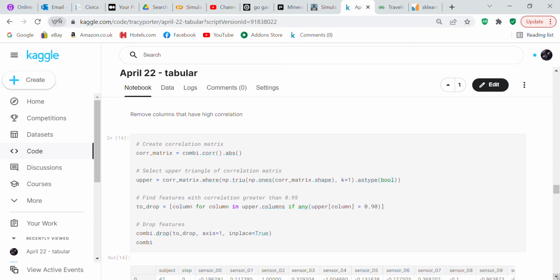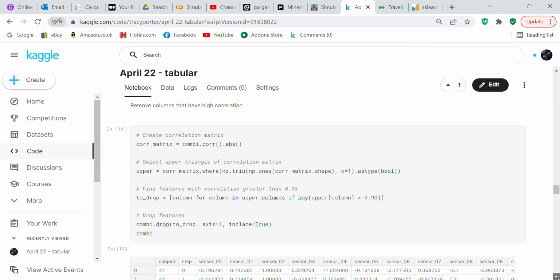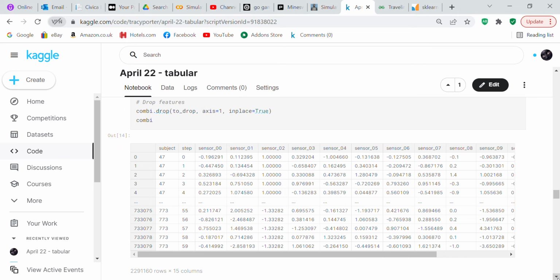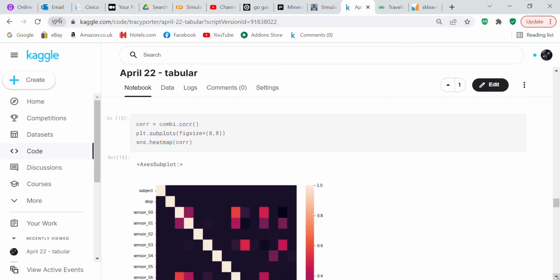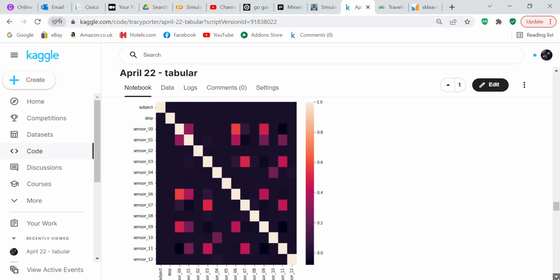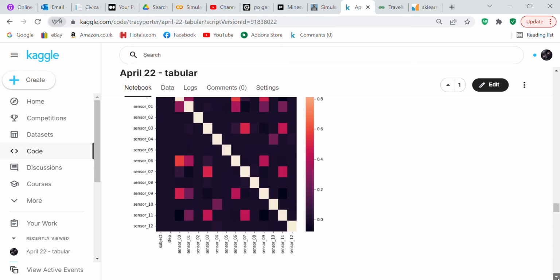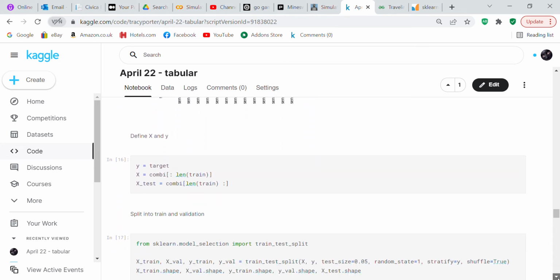Then I remove the columns that have a high correlation. So here's your code that you can put in there to remove the columns that have a high correlation. But there were no columns that had a high correlation, so it was exactly the same. I make a heat map. So there's your heat map. And then I define my X and my Y variable. So your X is combi 0 to the length of train, and your X test is combi, the length of train to the end, and then your Y is your target.